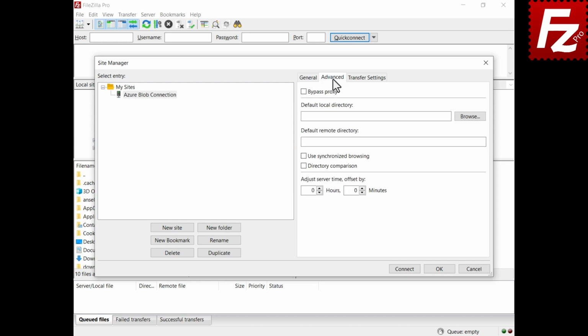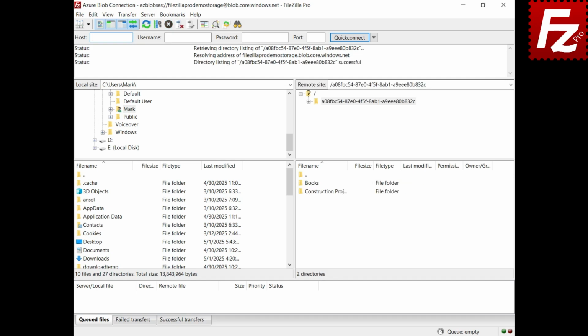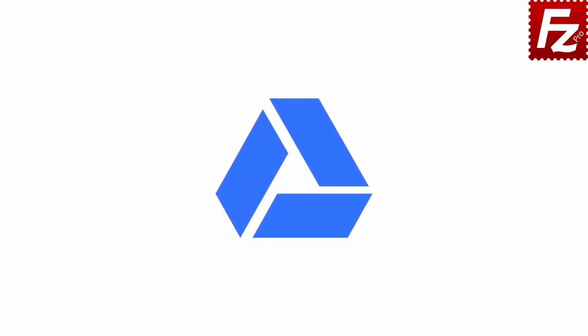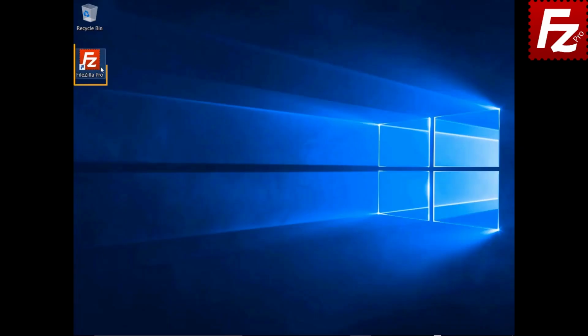Go to the Advanced tab and enter the container name in the Remote Directory field. Make sure it starts with a /. If everything is correct, you can now connect to your Azure Blob Storage. On the right side, you see your directories and files. In this tutorial, you will learn how to configure FileZilla Pro to connect to Google Drive.